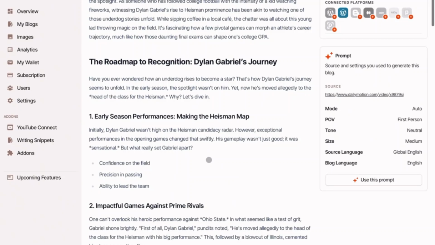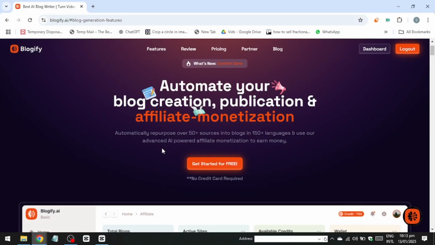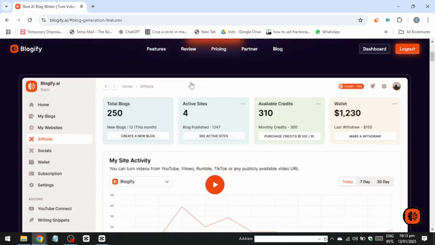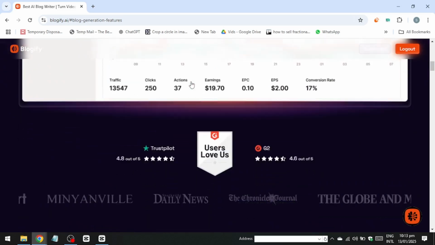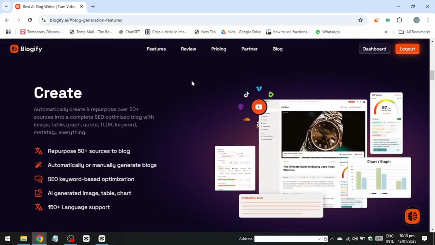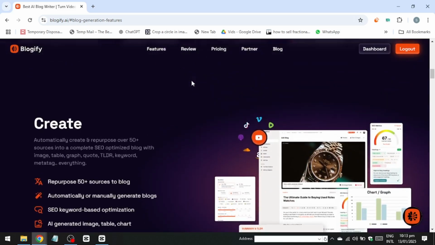Carefully review the draft to ensure that it captures the essential details and accurately reflects the content of the video. If you notice areas that need improvement, you can edit the draft directly within Blogify's built-in text editor. This is also an excellent opportunity to personalize the post by refining the introduction, adding your unique voice, or including any additional context that might enhance the content.